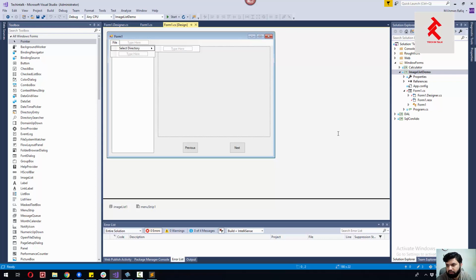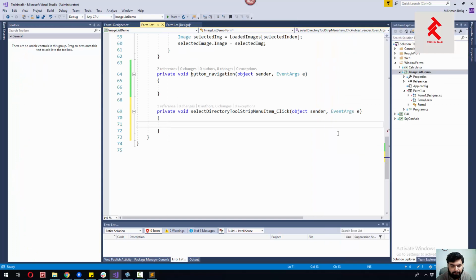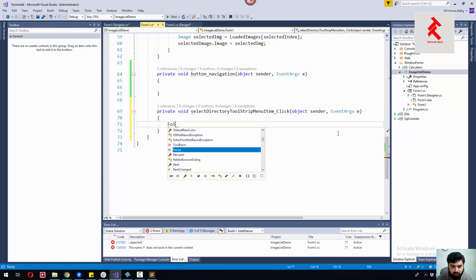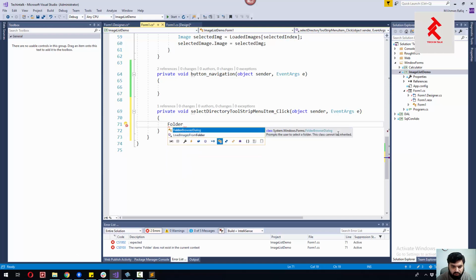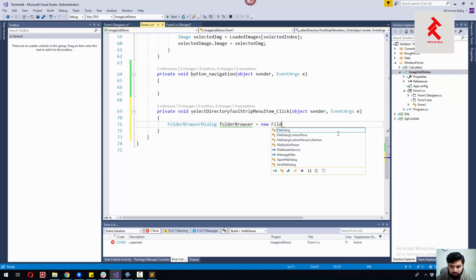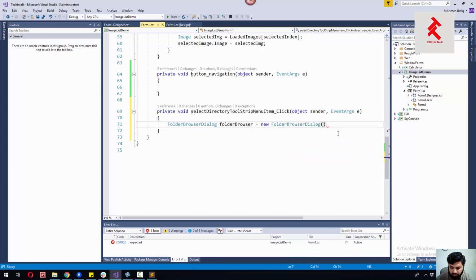So let me save this one, and for selecting a directory, we need to add on click method of this menu item. For this, let's go to property events, and for the click I just double click this one, and it will add an event. So behind this event we want to open folder browser dialog. Yeah, we need this one, folder browser is equal to new folder browser, like this.